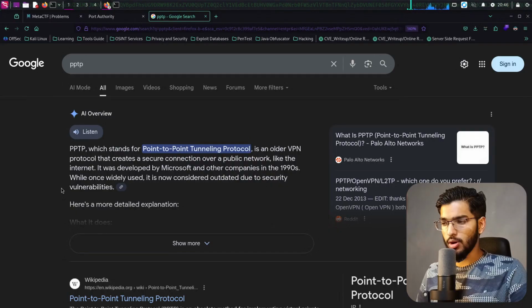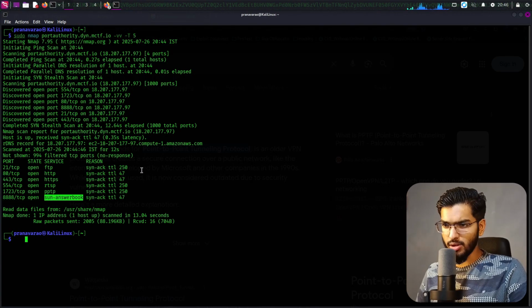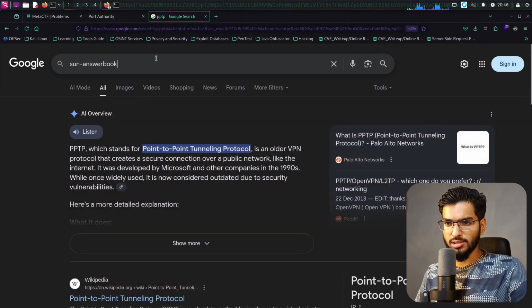Point to point tunneling protocol. Yes, yes, that's right. Port 888, Sun Answer Book. What is Sun Answer Book? I'm not sure. Let's just search.